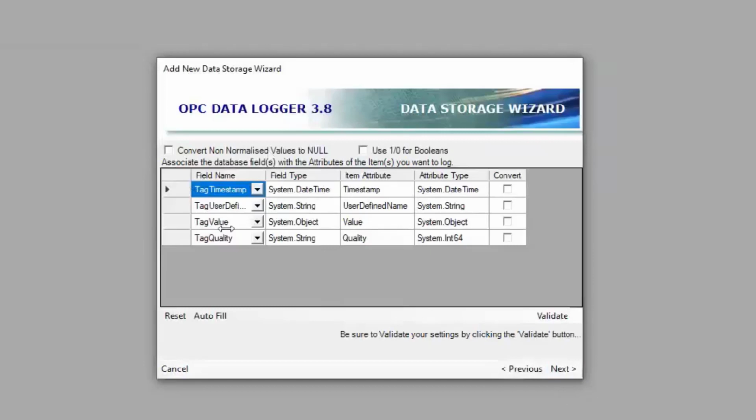And now this is where I was talking about earlier. If you were connecting to a table that already existed, and you had a presentation mode that kind of corresponded to it, but wasn't built within the DataLogger, you'd actually have to go through here and map the field names to the item attributes. And I can maybe show how that would work later.